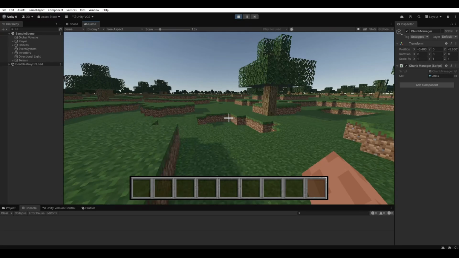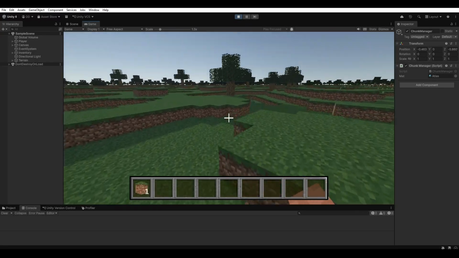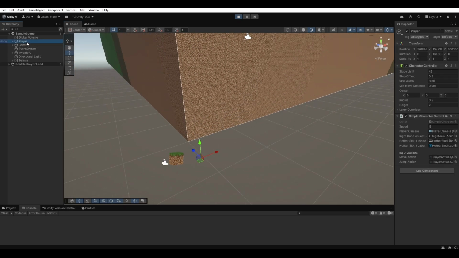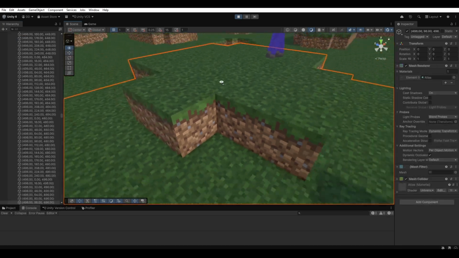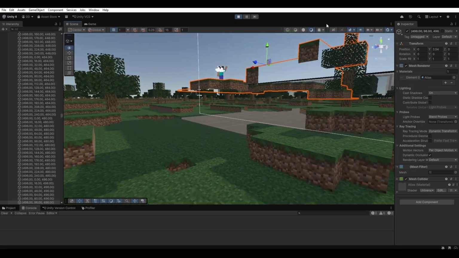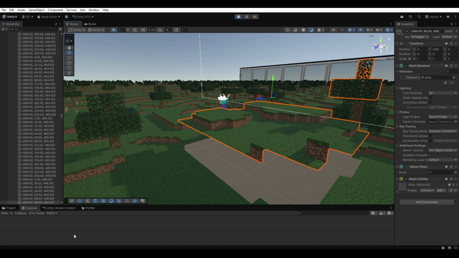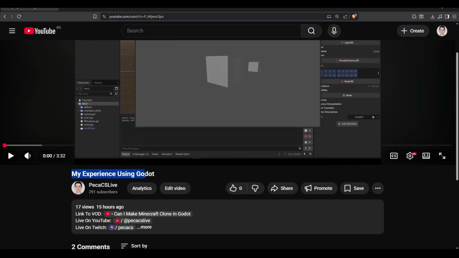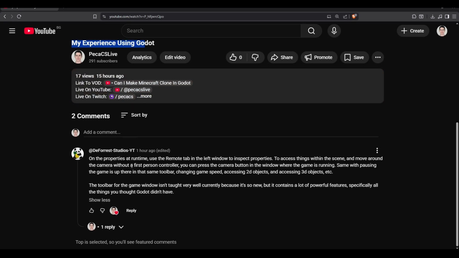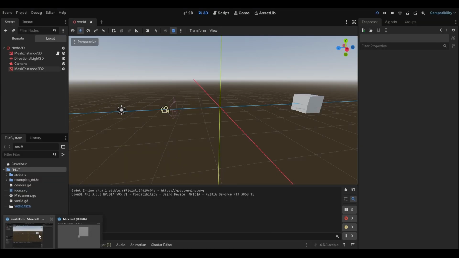Here in Unity, this is my Minecraft clone terrain generation, and I compared it to Unity because here I can go inside of the scene and edit whatever I want. I can look at the properties. This was my favorite feature of Unity, and I was really sad that Godot doesn't have that. But I got a comment. I shared my experience using Godot, and I got this wonderful comment saying basically that I don't know what I'm talking about.